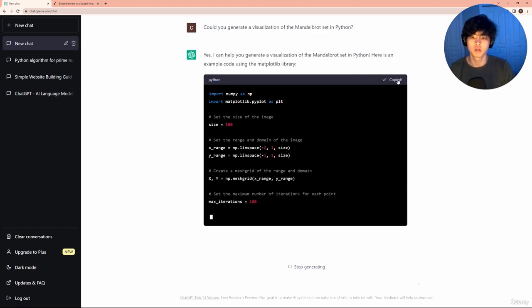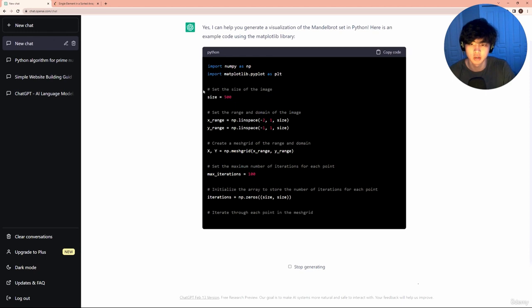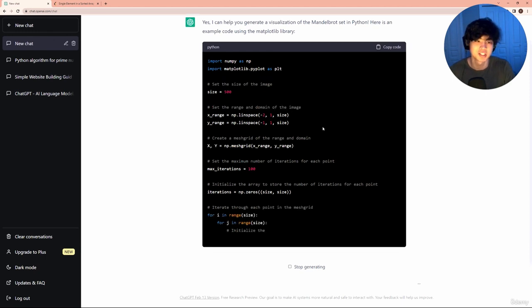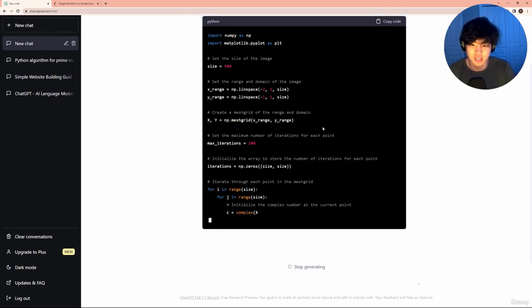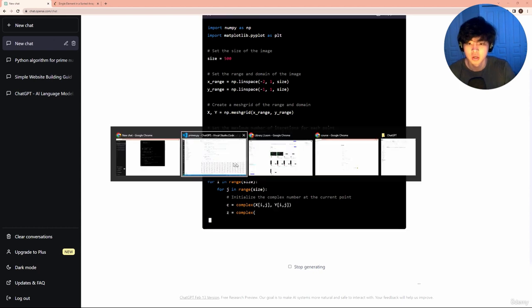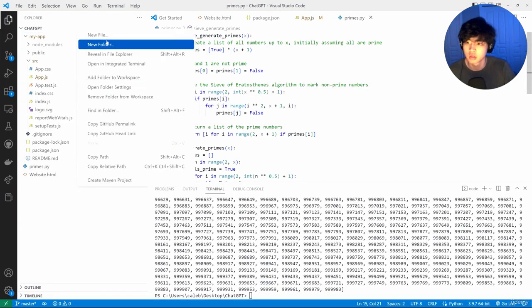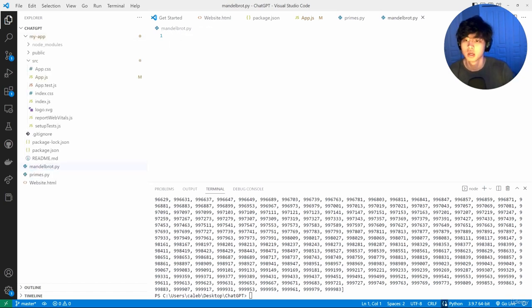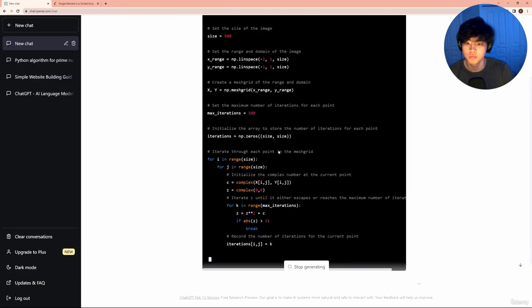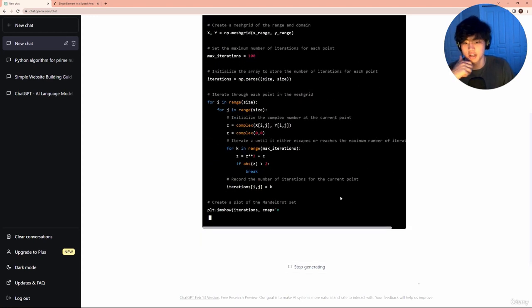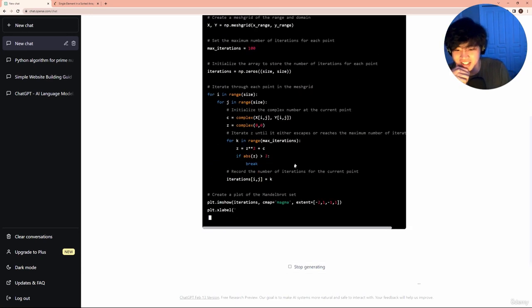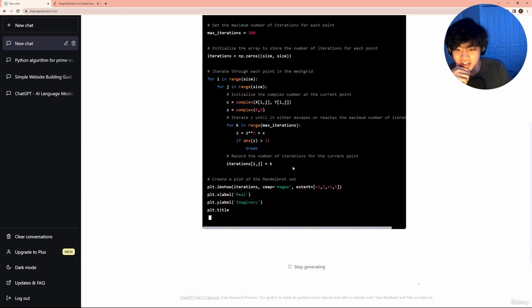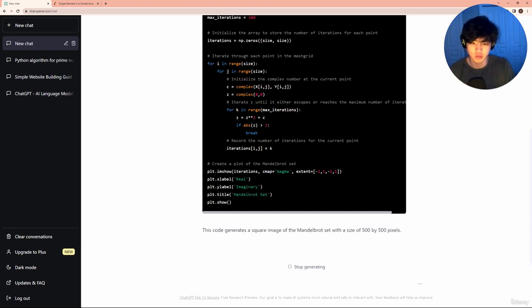So if we go ahead and copy the code here, this is some beautiful code. It's giving us comments for everything and telling us what each and every line of code is doing. But yeah, let's go ahead and create a file for that real quick. So mandelbrot.py. And, oh, I think I copied it when it was not done generating. So let's wait for that to finish writing. So now it's going to tell us what's going on.